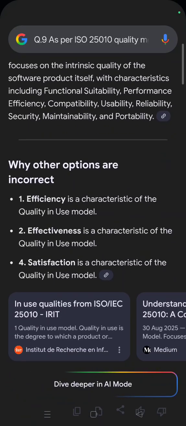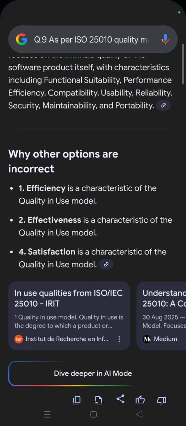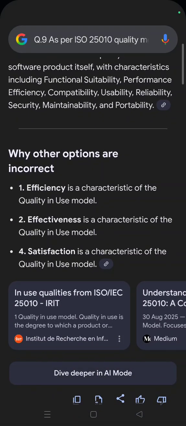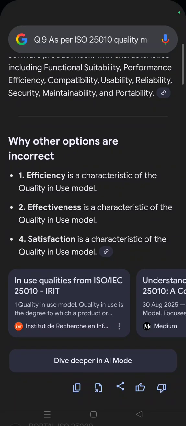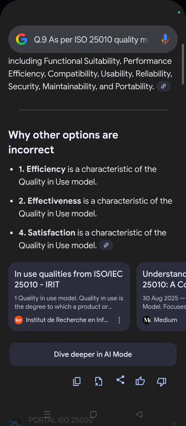Why the other options are incorrect? Efficiency is a characteristic of the quality in use model. Effectiveness is a characteristic of the quality in use model. Satisfaction is a characteristic of the quality in use model.